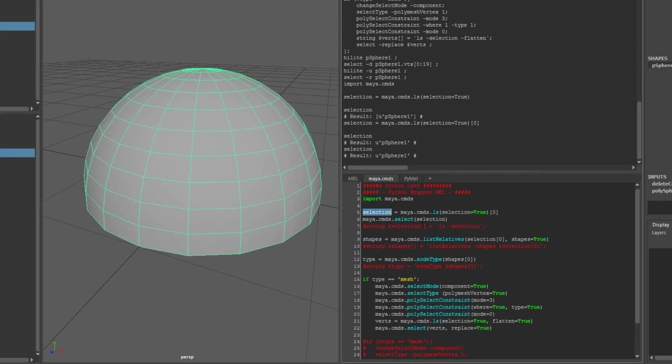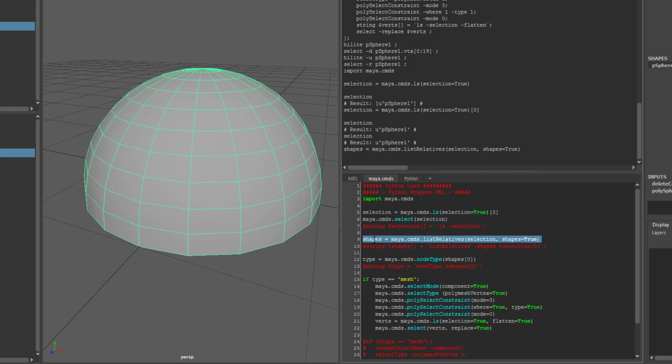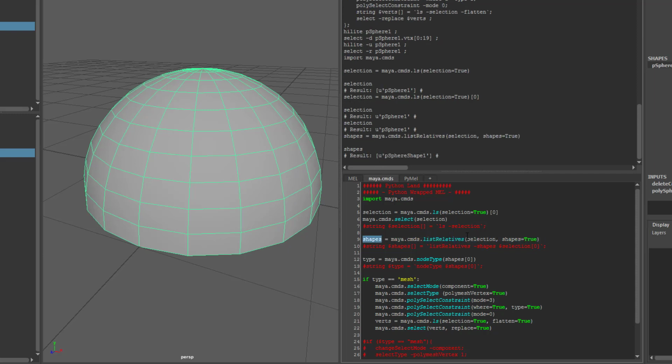So you can see here that in MEL we have ls as the command, and then we have flags. And in maya.commands ls, instead of flags you have arguments that you pass to this function. So list relatives, if you need to act upon something, like for the shapes, we need to actually query the shapes off of the selection. We're going to remove this because it's now a single string. So now we have a list of the shape node here.